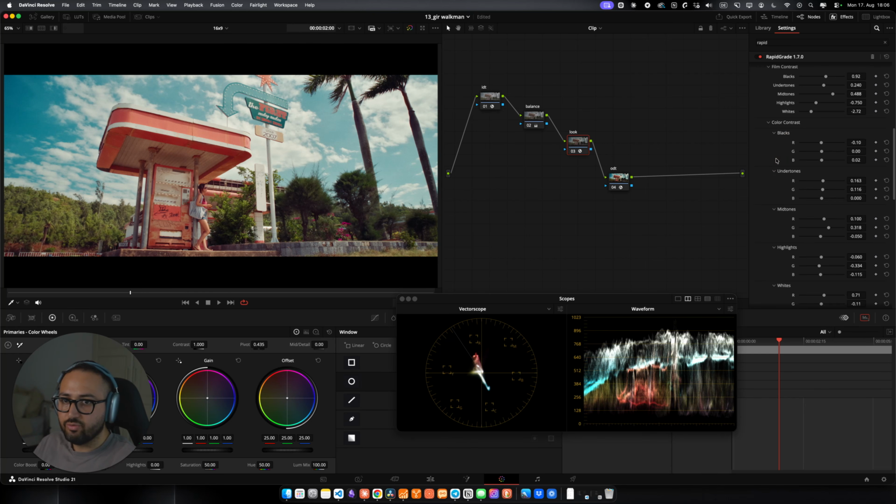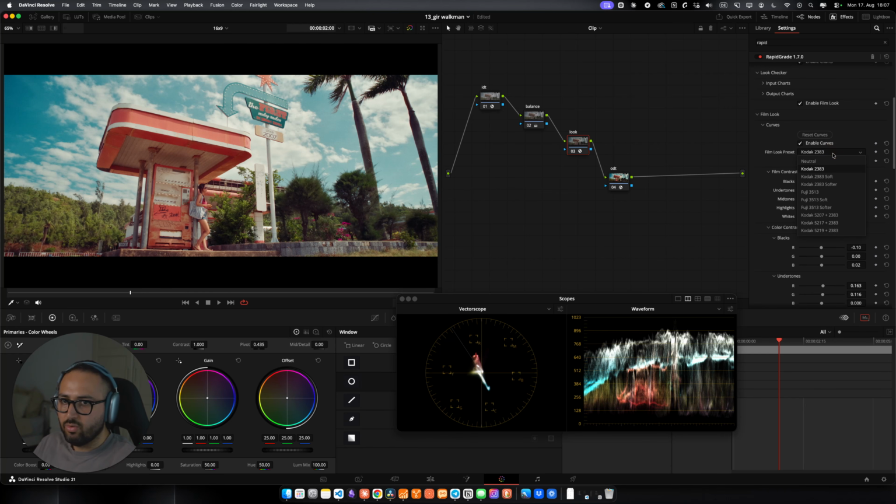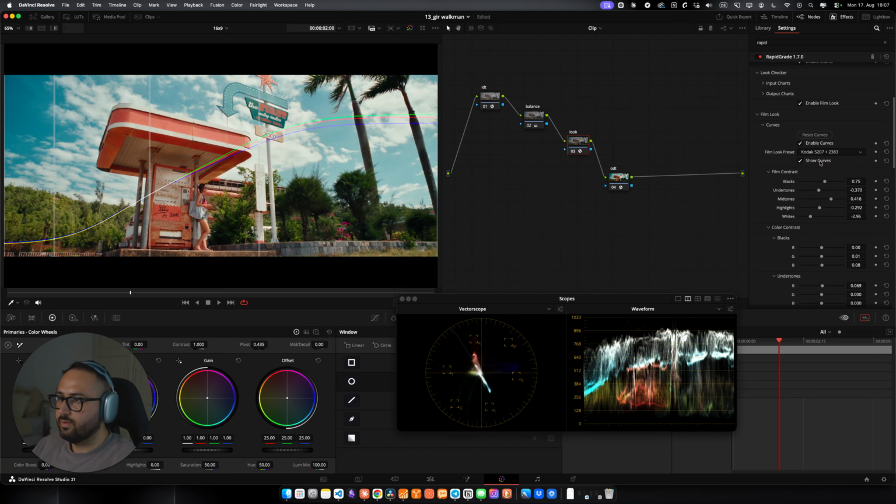And another great thing is, right now our film look preset is on Kodak 2383, right? And we can go and pick something like Fuji. Look, this is another vibe. Or we can go with Kodak 5207 2383, and whichever one we want, we can go with that. I think I'm going to go with this one.